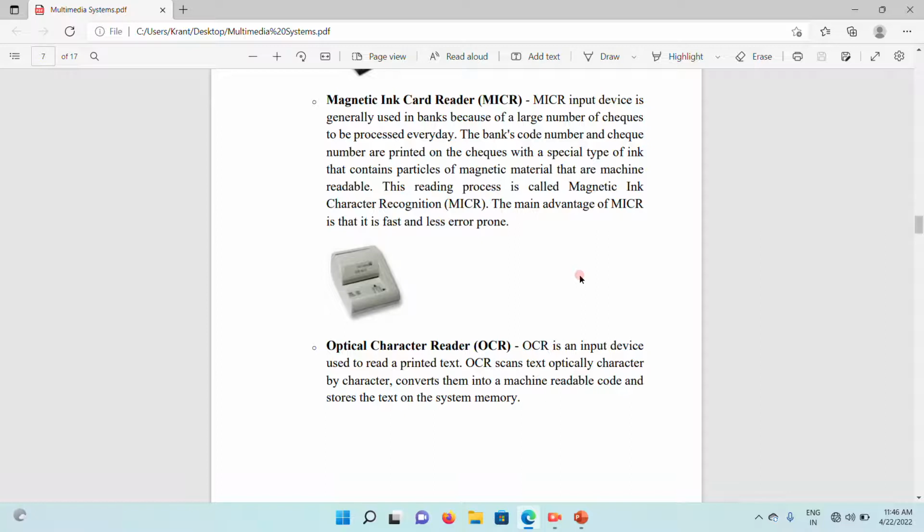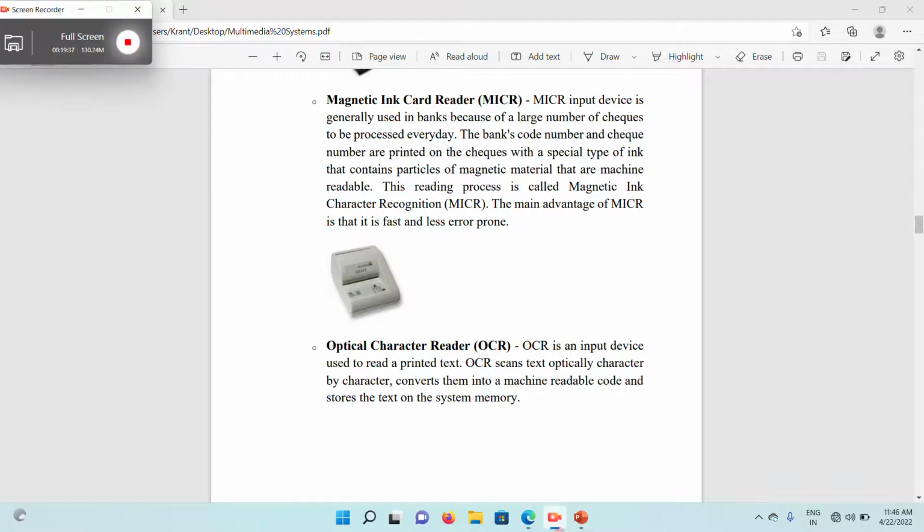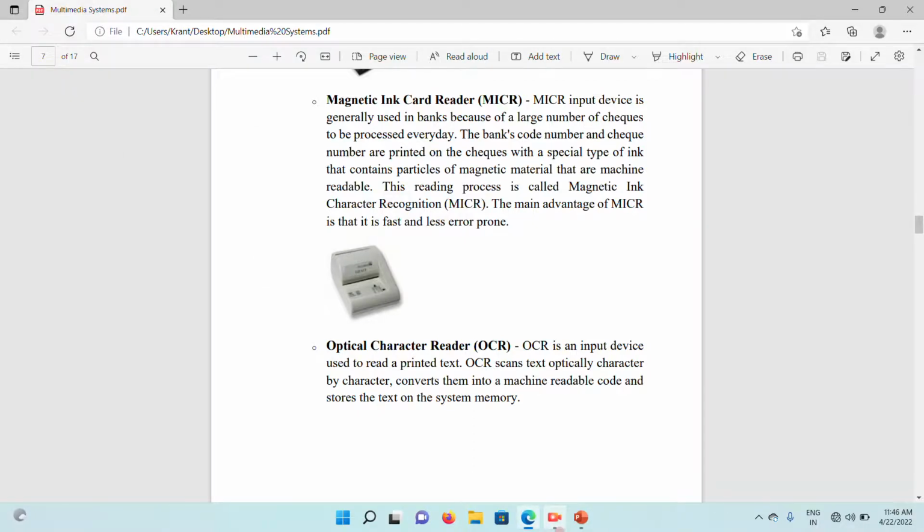And once the checking is done, we save the checks and arrange them in a proper order.